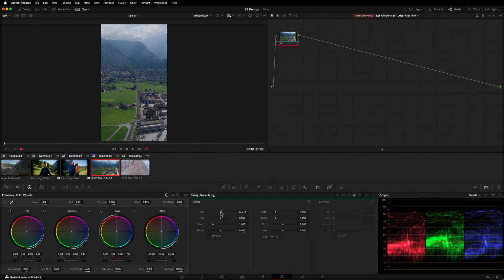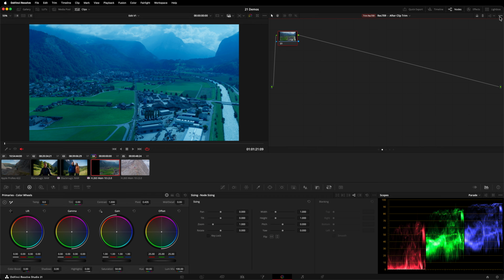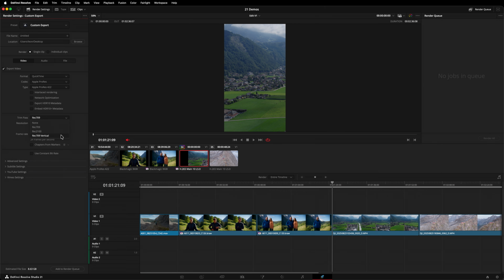Again, to make things obvious, I'll pan this clip hard to the left. Looks good. And now when I switch back to the regular Rec 709 horizontal delivery, that position adjustment is no longer visible, and I've got that blue cast back. Head to the Deliver page and select the vertical trim. And brilliant, it's displaying the correct resolution for our vertical delivery.